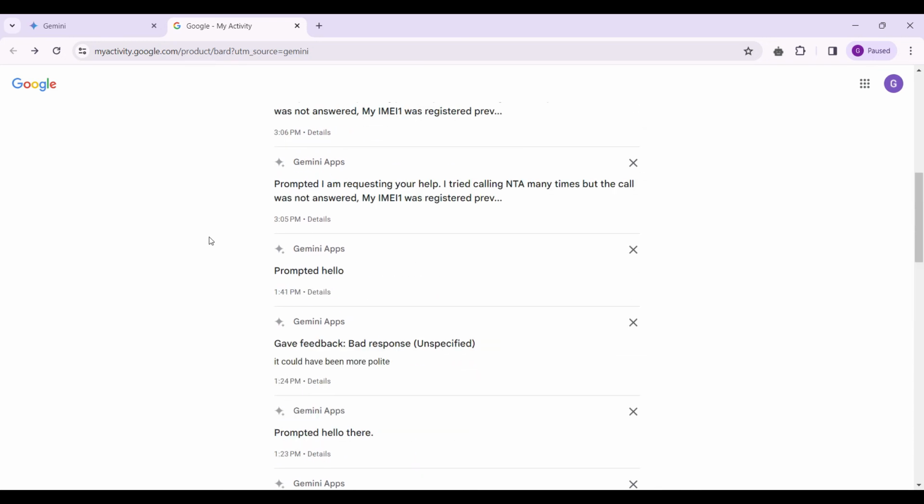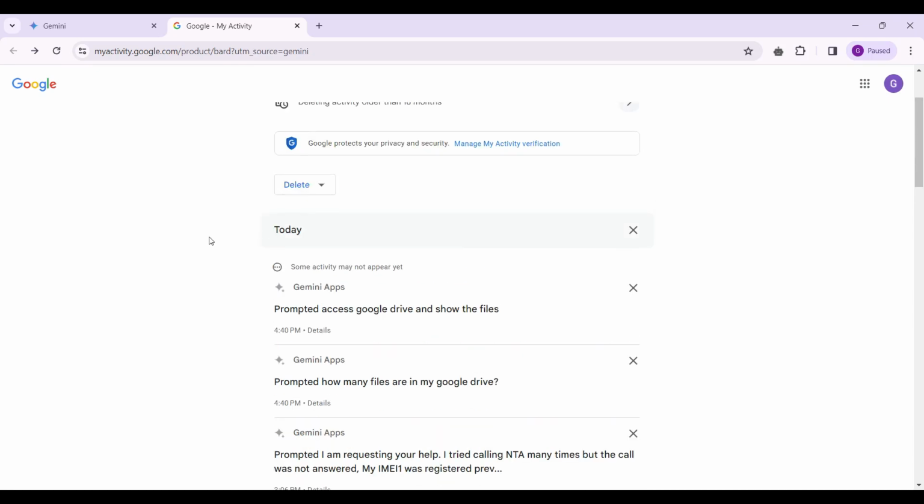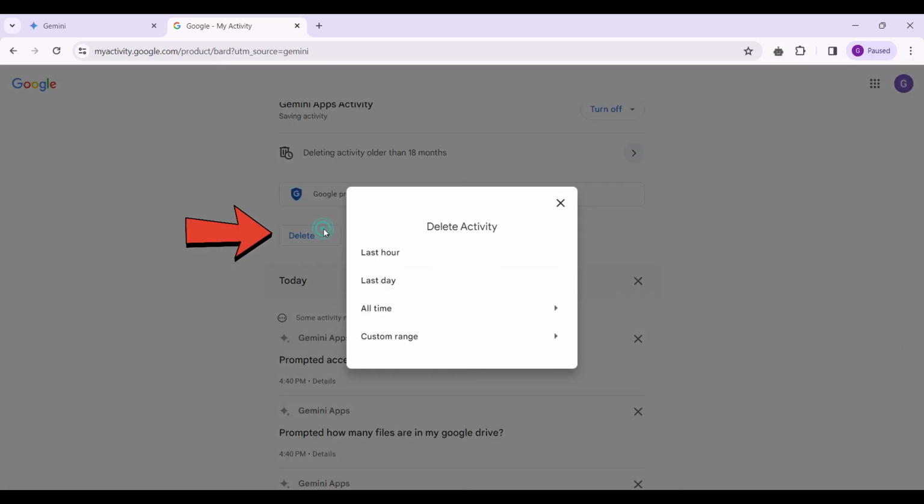And in case you want to delete these activities, if you scroll up, there's something like a delete button. You can simply click on it and choose the time range from which you want to delete your activity.